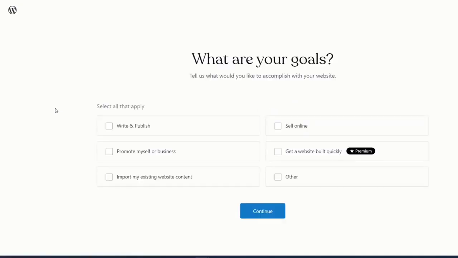So once I hit start for free, it's going to send me back into the dashboard, but now we are inside the editor of the website that we have just created. So in here, what is the goal of your website? Whether you're going to be publishing, you wanted to promote yourself, you wanted to import your existing website to another one, you wanted to get a website built quickly, or to sell online. In this specific tutorial, let's try promote myself or business and hit continue.